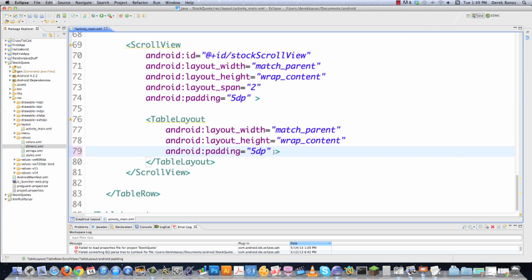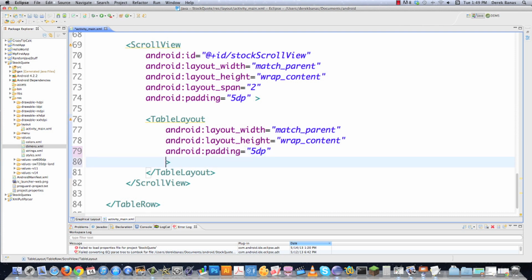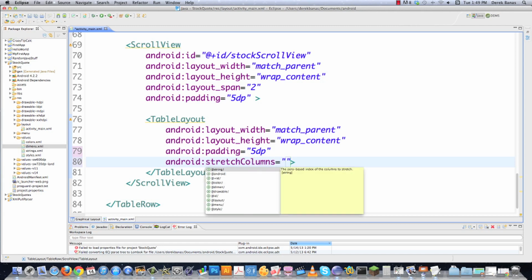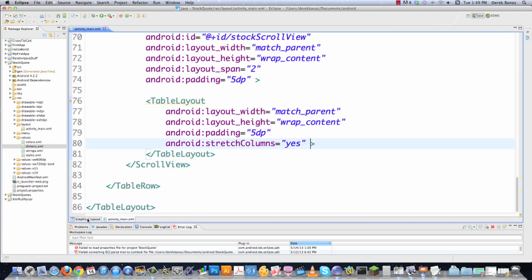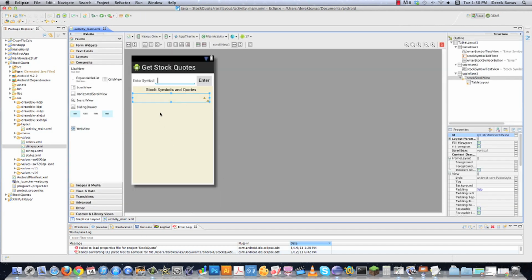And then another thing I want to do is I want to make the column stretch. And what that means is by going in here and going Android stretch columns equal to yes, what that's going to do for me is to define that I want my components to expand in width to fit any extra space that is available. And that's what stretch columns means, which basically kind of makes sense. And then now what I have left here, see, it fills the whole entire screen.